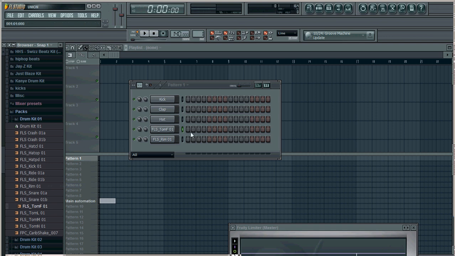Alright, so that's just the basic stuff. So I'm gonna show you guys this is the metronome. When you press the metronome and then you press play, let's try and do that. You see that? It basically controls the pace, the tempo of the song.